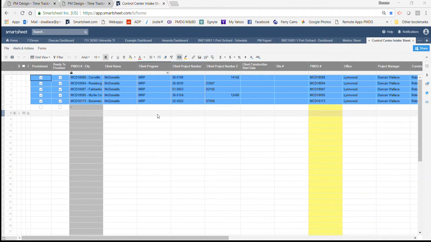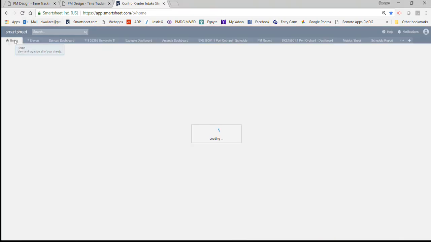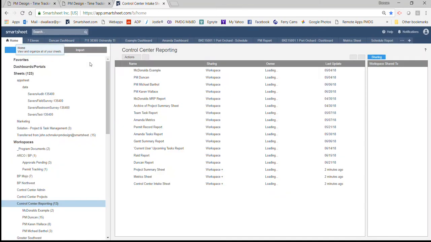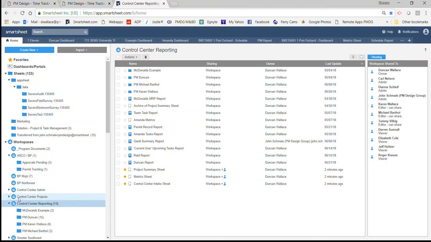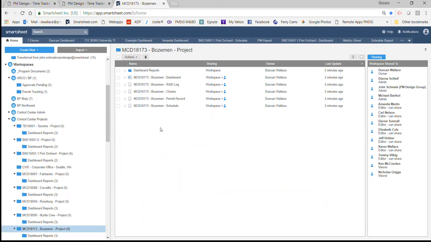All right, so it's been probably about 2 minutes, and we just had the provision box checked, and we've got conditional formatting set up so that it will change this blue, so it's real obvious that the folders are done. So what does that mean? What's actually been created? I will show you. If we go back to home and go into the Control Center projects, you'll see that there's now a Bozeman project folder, where before there was none.